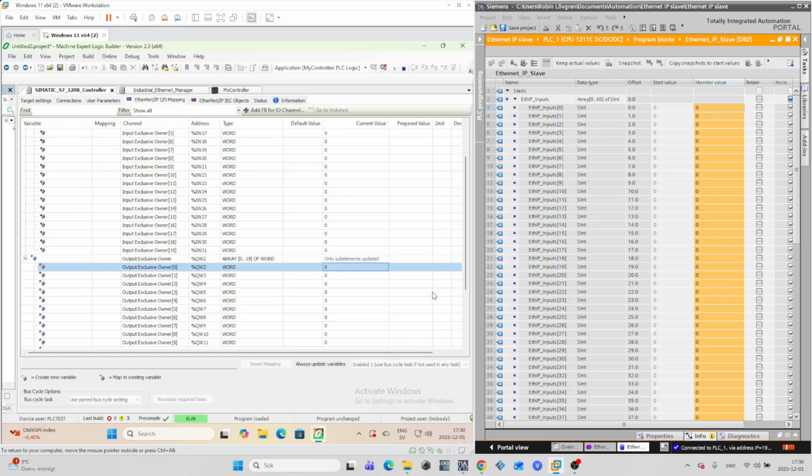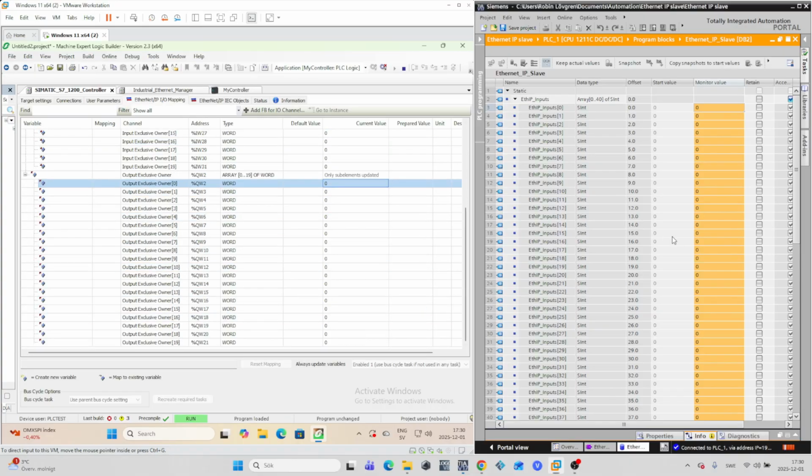And when I set some value on my output side of the Schneider PLC, my Siemens PLC will receive the values.